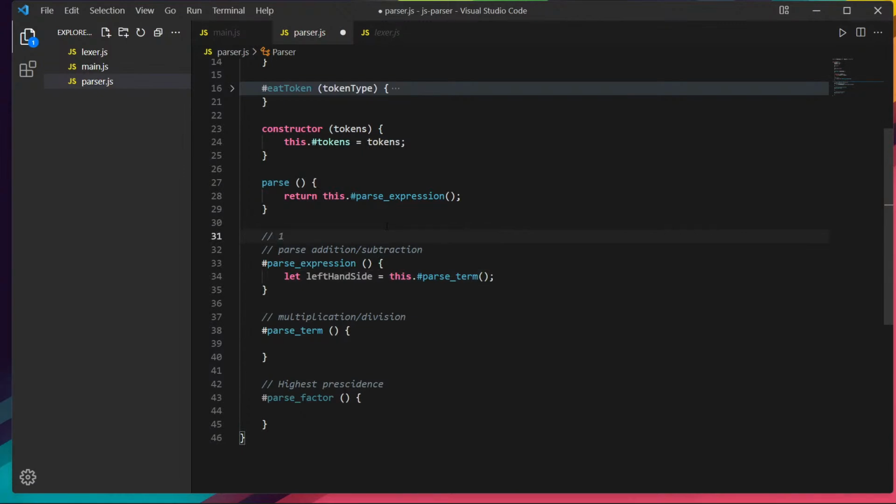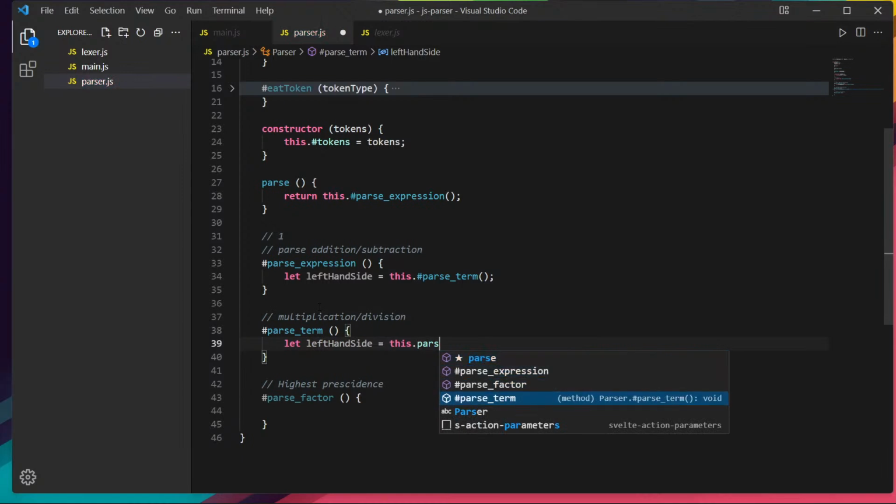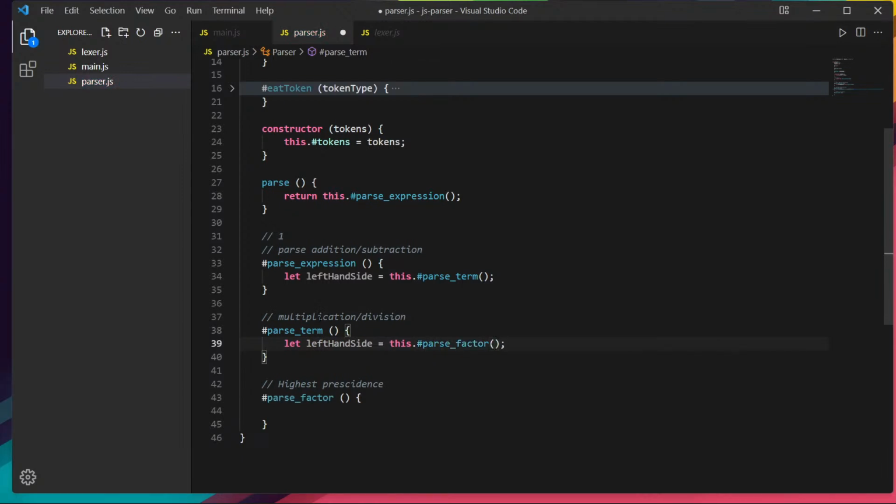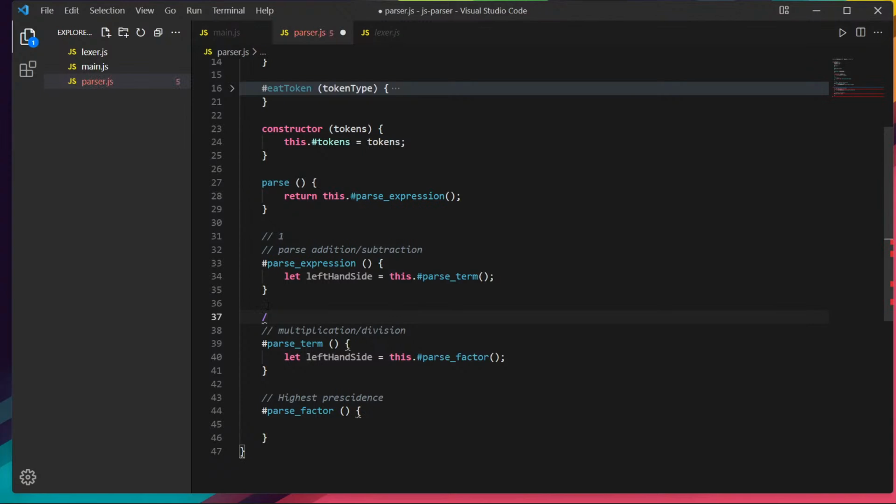This is our code. It's just the number 1. It's going to say, okay, parse the left-hand side, aka just parse the numeric literal 1. That's going to come into here, and we're going to do the exact same thing. We're going to do let LHS, for left-hand side, is equal to this.parse, and this time we're going to do factor. We're going to go one step lower than we already are. And this is going to be 1 again. So 1's going to be in here.